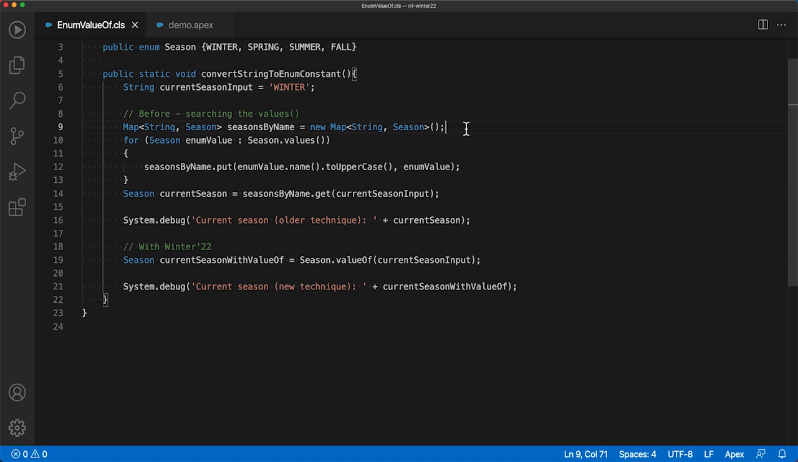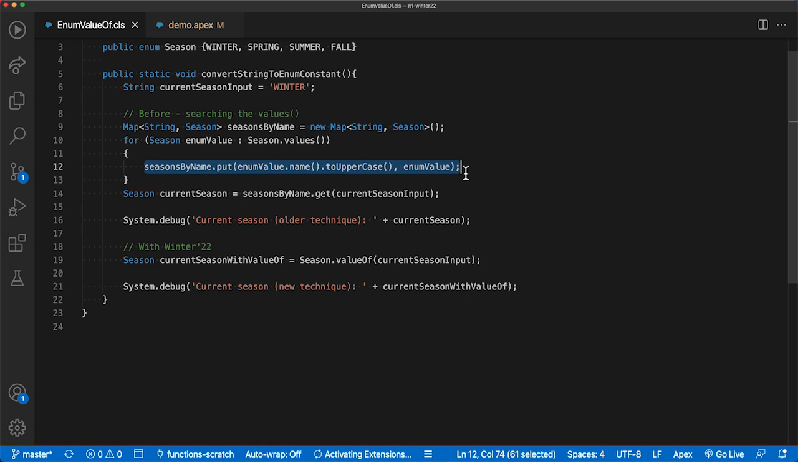Before Winter 22, to get an enum constant value from a string, you had to iterate through all the values, searching for a matching name. For instance, you could create a map linking string and enum constants to do the lookup against. Now, working with enum is much easier because you can simply use enum.valueOf and obtain the constant value in a single line of code.